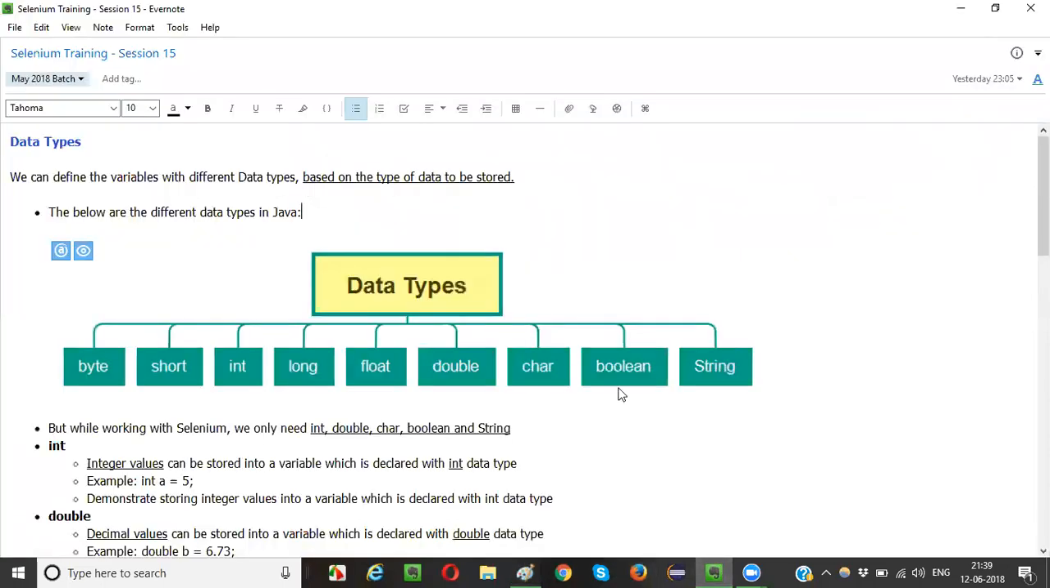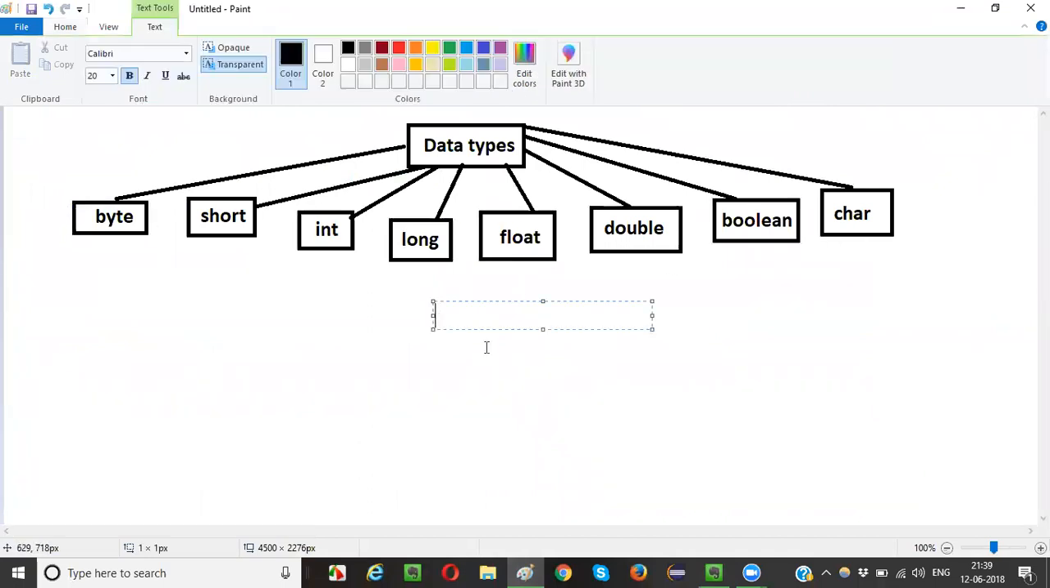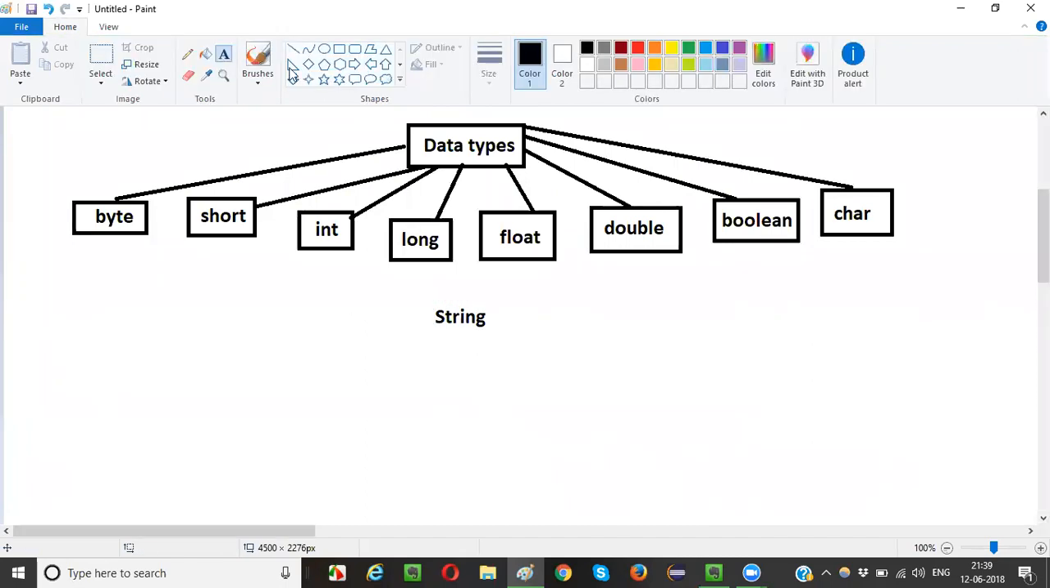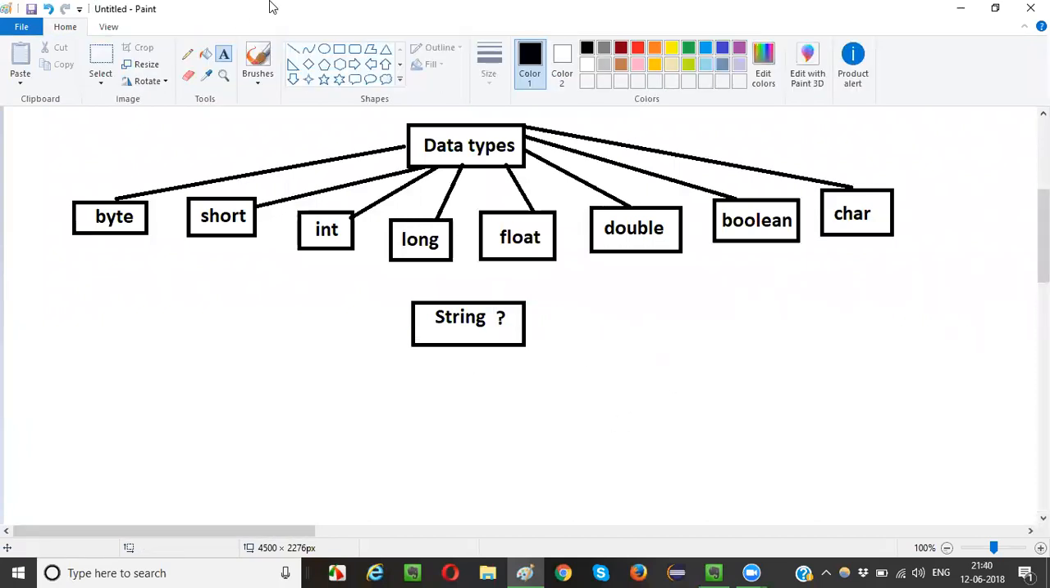But in this diagram, if you can see, byte is there, short is there, int is there, long is there, float, double, char, boolean, and the last one is string. Is string a data type? All these are data types, guys. But coming to string, is this a data type? Is string a data type? Anyone can guess whether this is a data type or not?